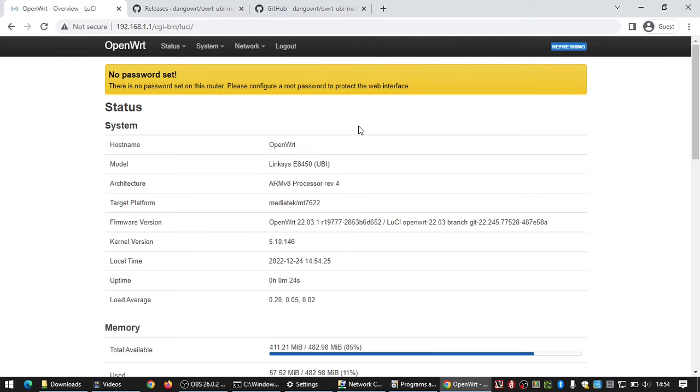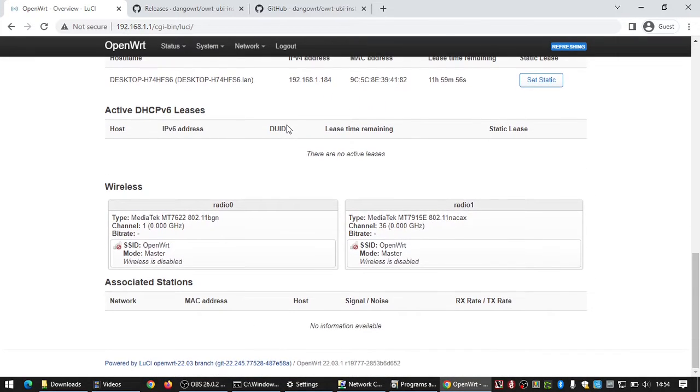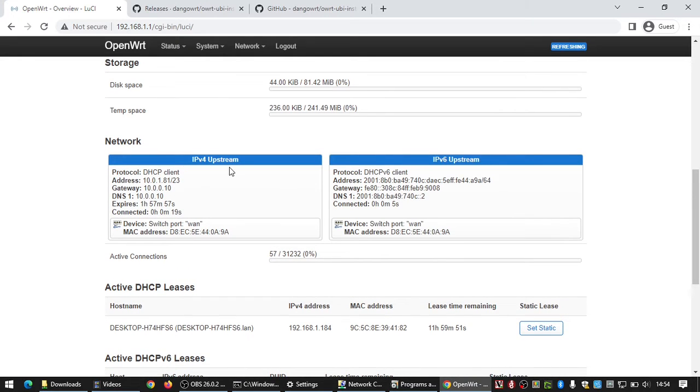If we log in again with the default password of root, it doesn't have the warning about being in recovery mode anymore. And there we have it. We have OpenWRT installed and working. It's got an IP address on IPv4 and IPv6.